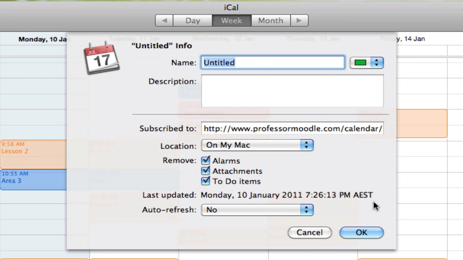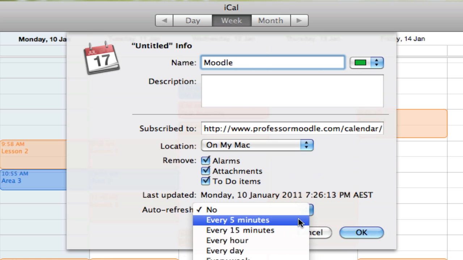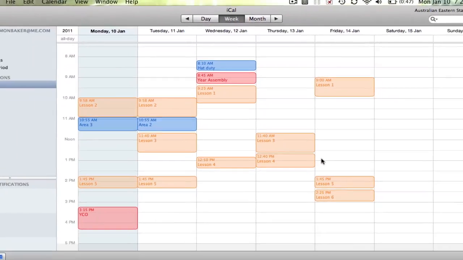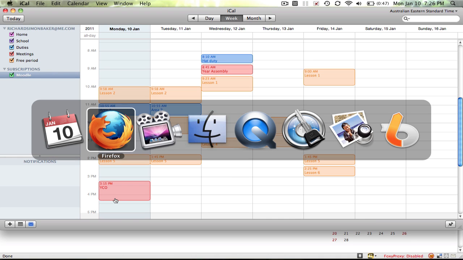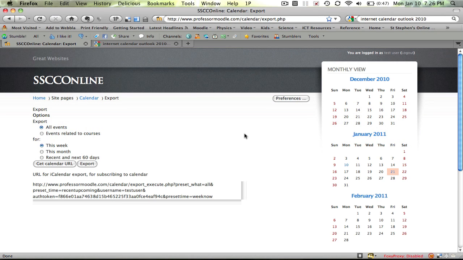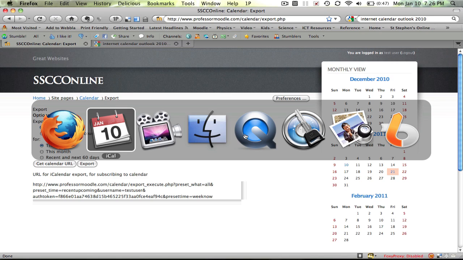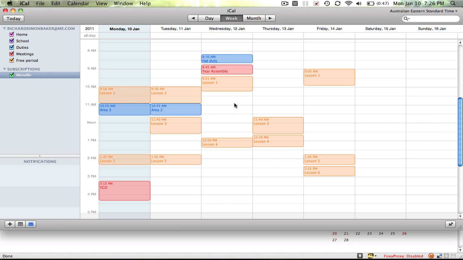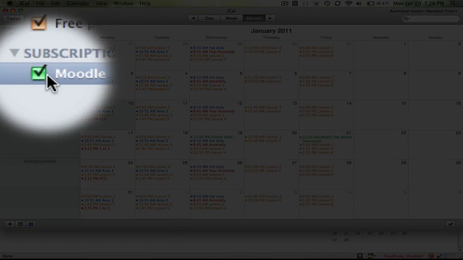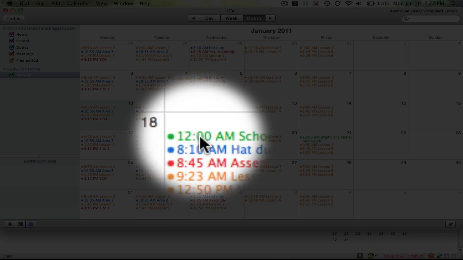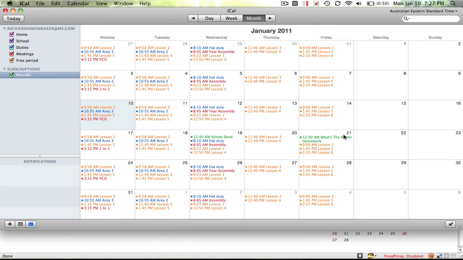And it asks me to enter a calendar name. So I'm going to call it Moodle. And I'm going to click OK. And now what will happen is I can go back to my calendar, which is here. If we go to our month view, there you go. You can see there that my Moodle calendar is green, and those two events have actually been posted, one on the 19th, one on the 21st, into my calendar.